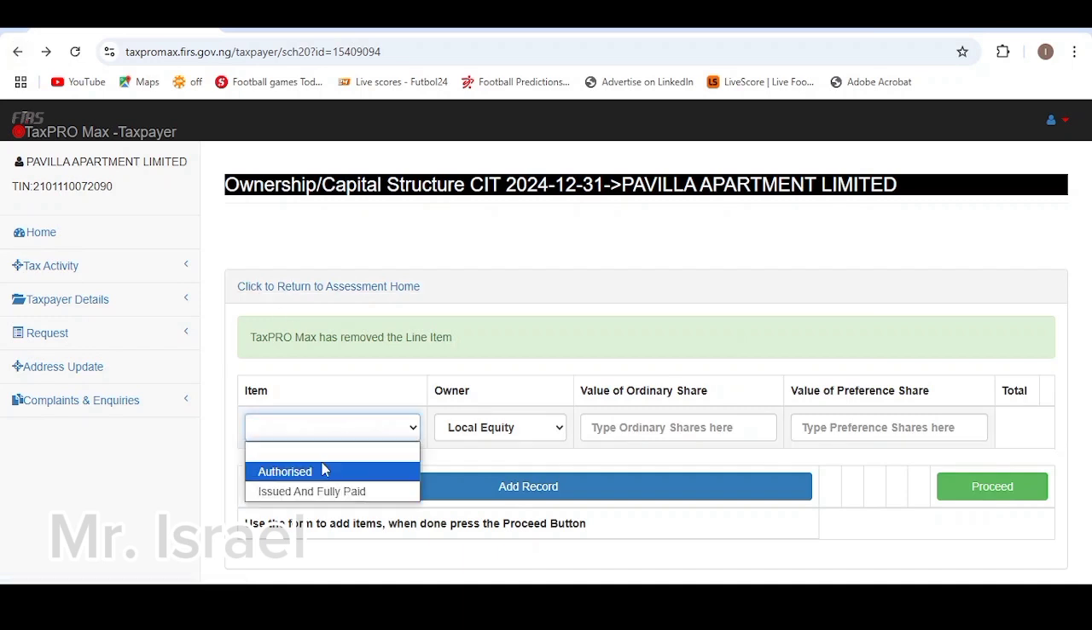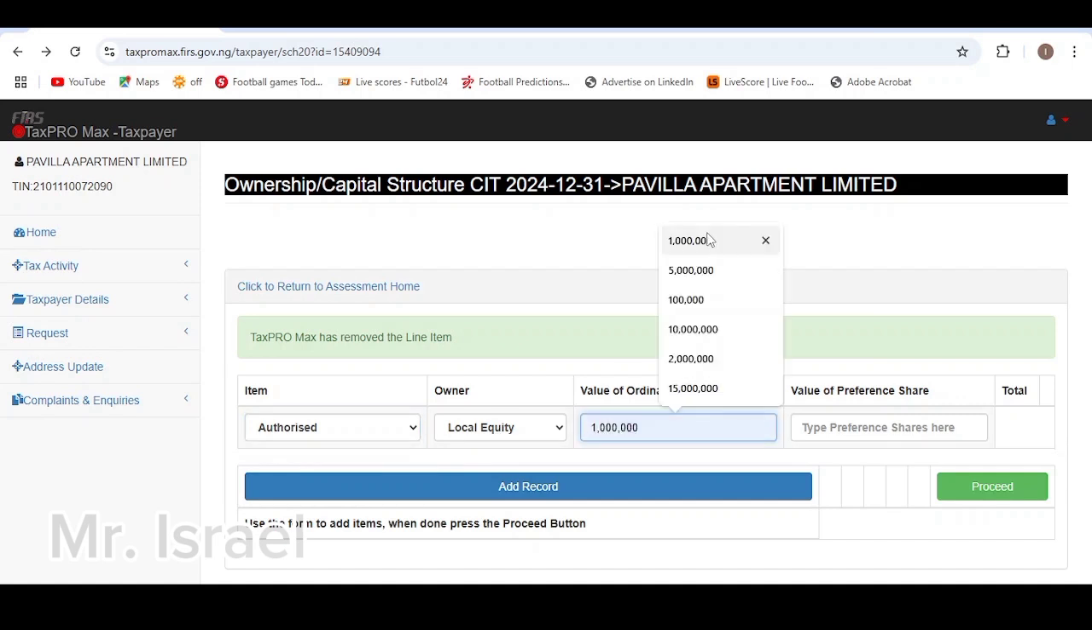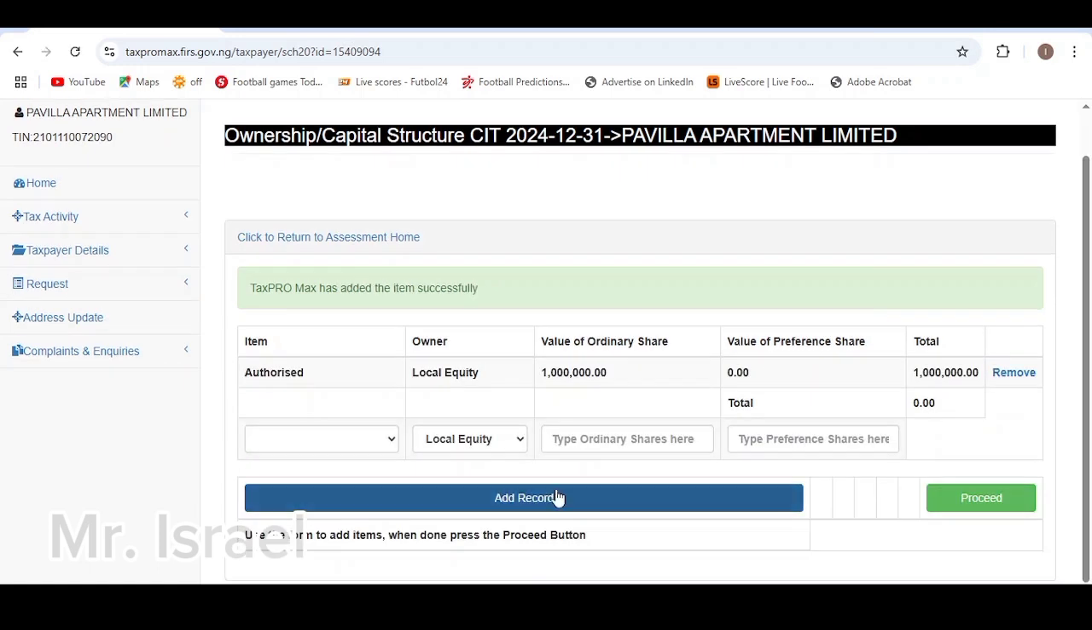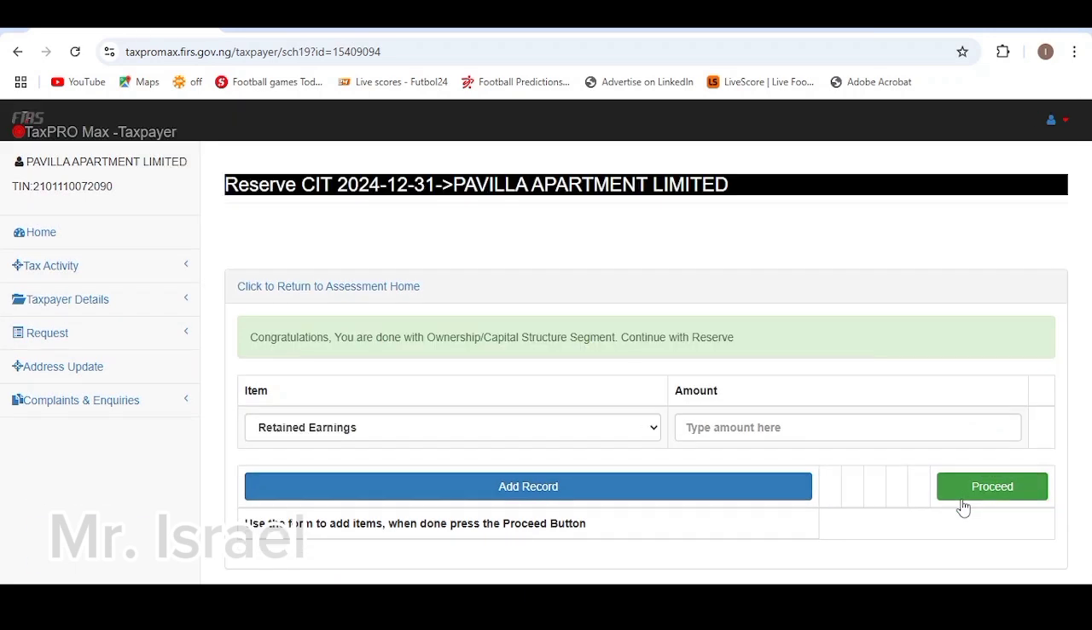Now here, authorized share capital, the local, you leave it like that. What is the share capital? Let's assume it's 1 million. Then you add. All right. Now, if you proceed, let's see if proceed will work. It will work. But at the tail end, it will not go. So let's just do the needful here.